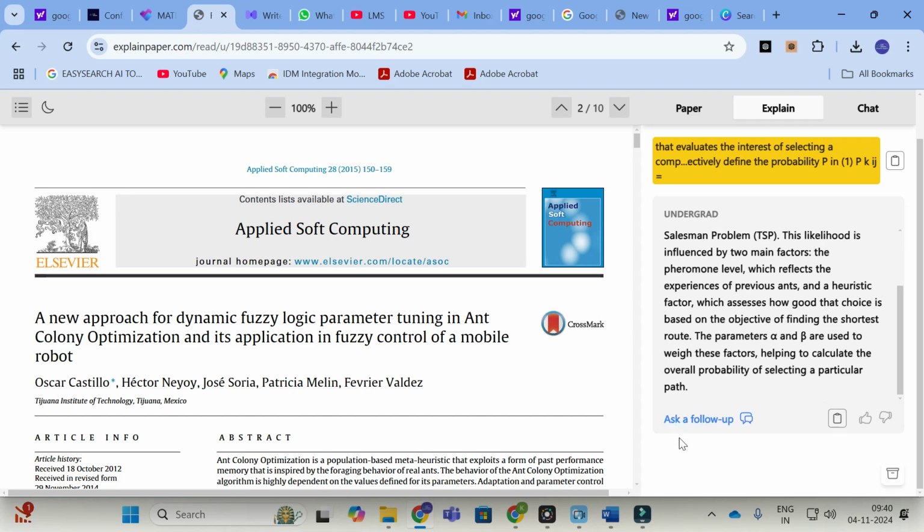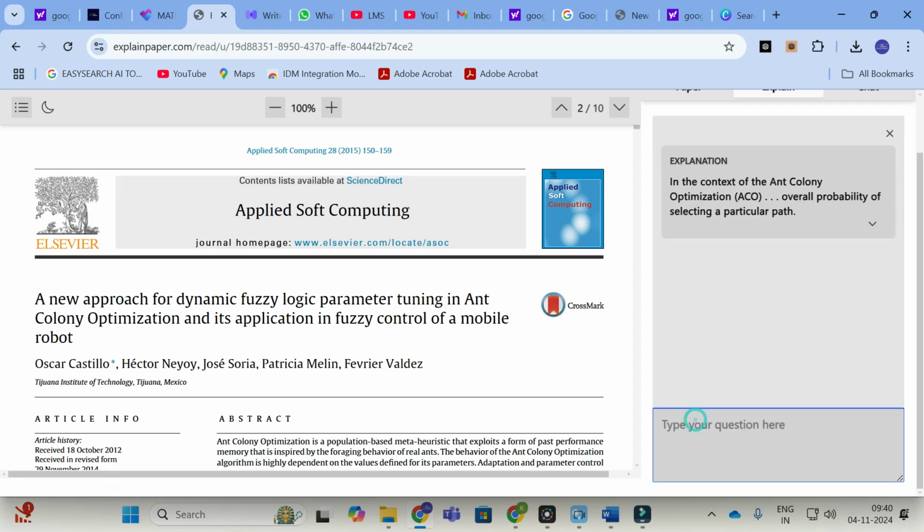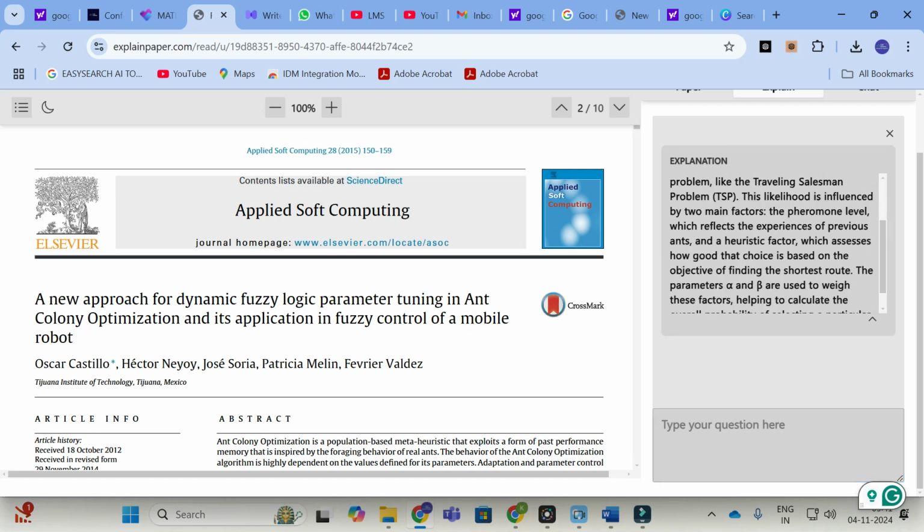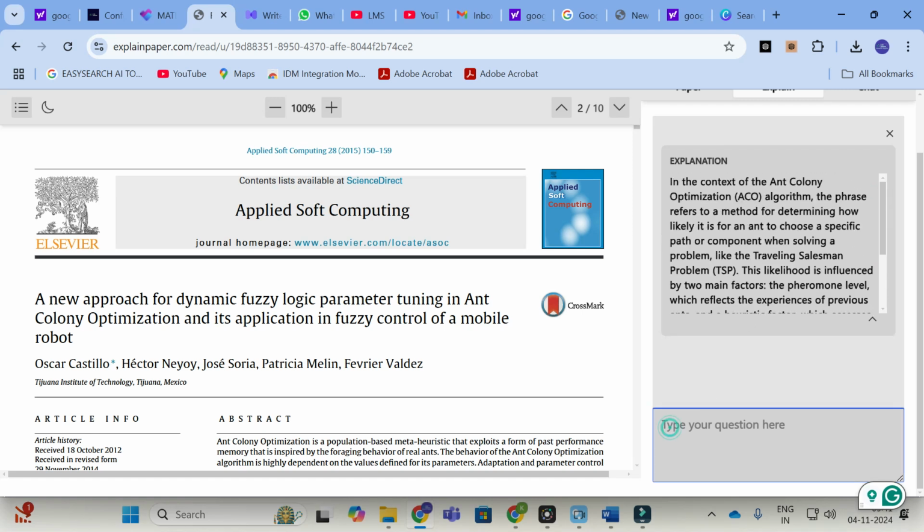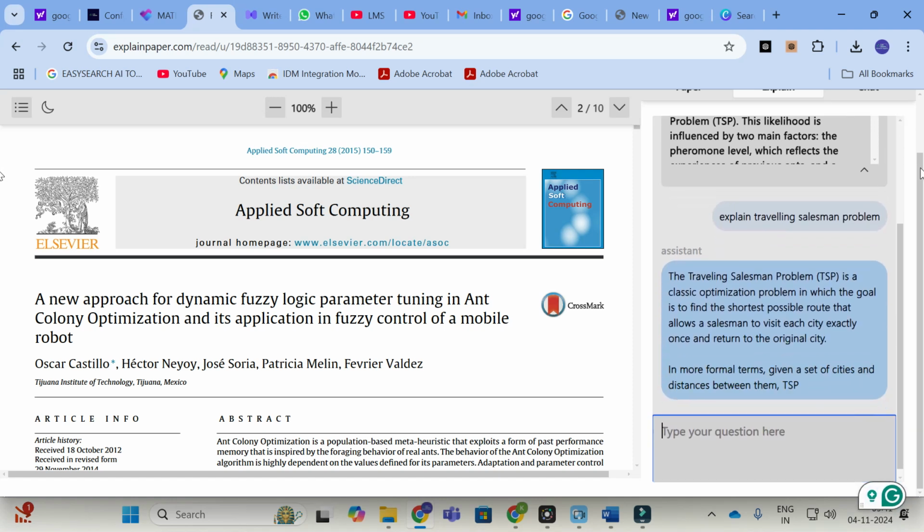If you want to ask more questions, you can use the option called ask follow-up. Here you can ask whatever questions you want related to that explanation. If you are not satisfied with the explanation, you can ask any questions you want. For example, I am going to ask: explain traveling salesman problem. Like that you can ask questions.